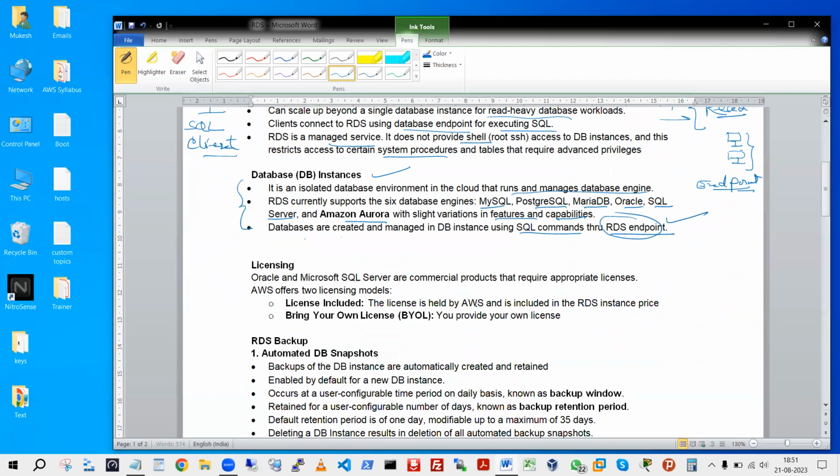Next thing is licensing. Now there are certain products, certain database engines, which require licenses. Oracle, for example, or Microsoft SQL Server, these are not free products. They are commercial products, right? So whenever you're going to use them, if you want to create instances using SQL Server or Oracle, you have to have the licenses.